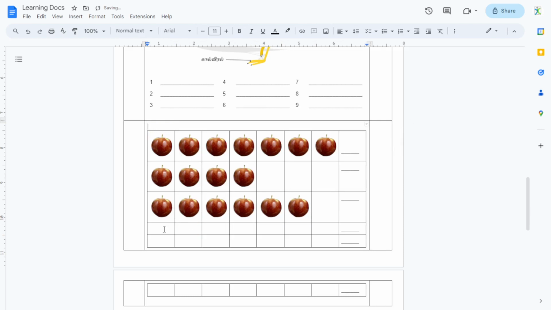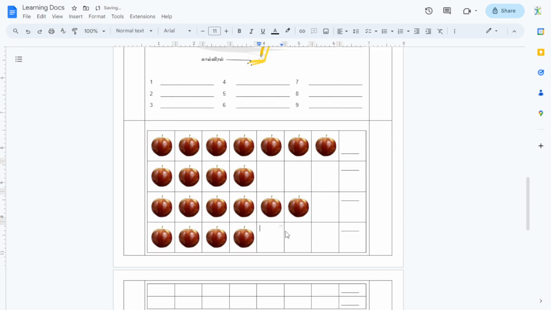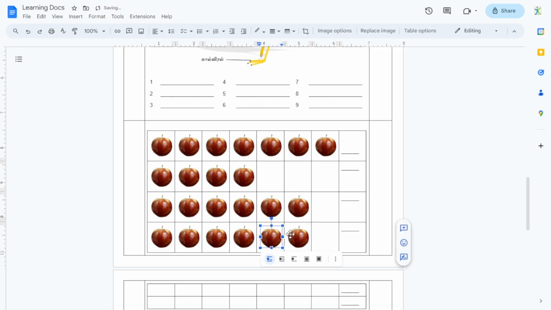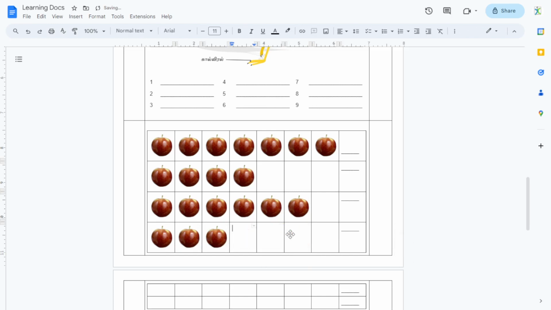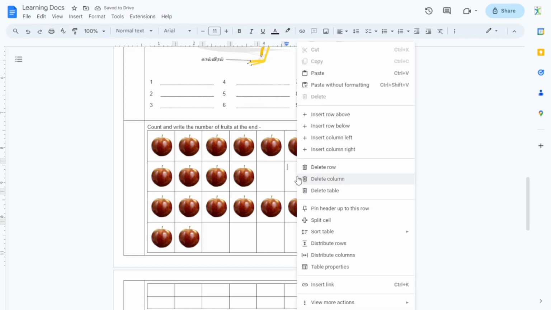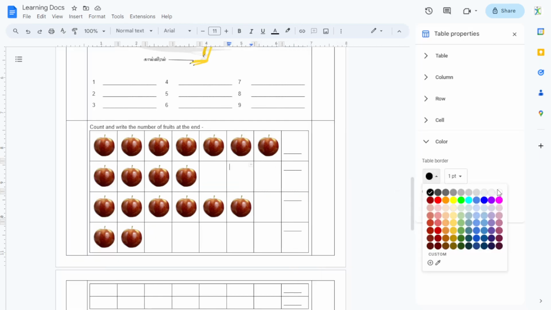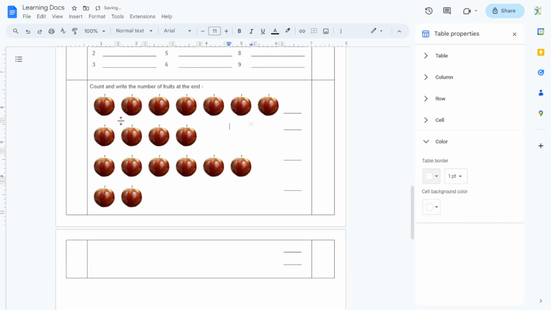And after completing your task, see, the row height is completely auto adjusted. This is done. After completing the task and writing the question, count and write the number of fruits at the end. Done. After everything, do a right click and table properties, table border should be nil. So this is looking so good that you are having these sorts of questions.